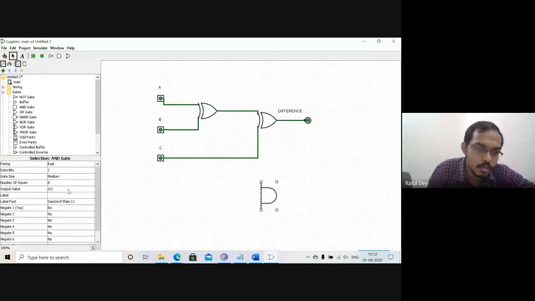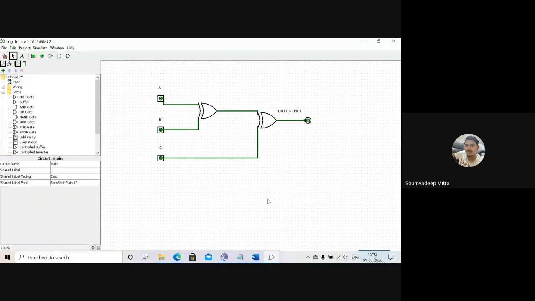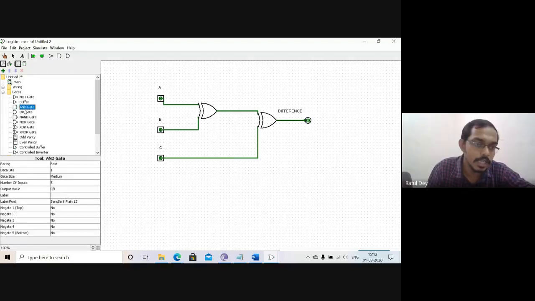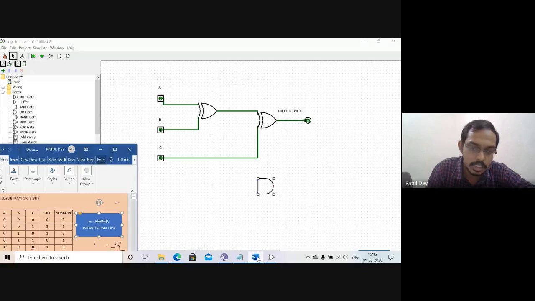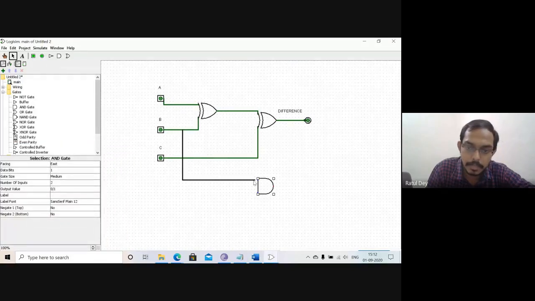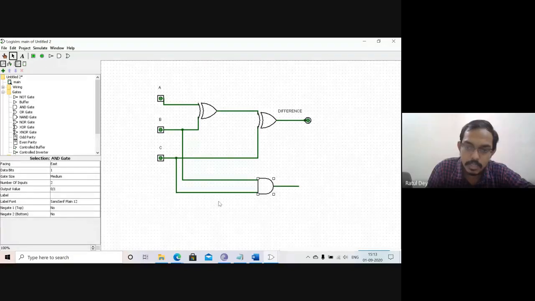Just use one AND gate with two inputs. It is connected to the B dot C. You can see here there is the connection for B dot C. So just connect B and C. Then some output comes.